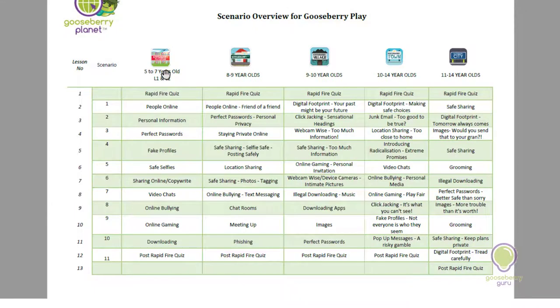In the scenario overview, it shows you exactly what each scenario covers, okay? So children start at year, you know, 5 to 7 year olds. They start on playground and they move on to street and then village, town and city. But each one of these is a lesson, okay? I understand that you're going to be teaching this virtually at the moment, so we're giving you access just to let them play the games. Make sure they all do the rapid fire quiz, which is built into the games, and I'll show you how that works in a second.